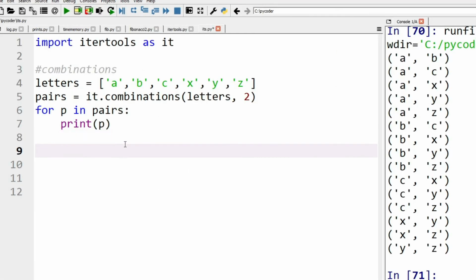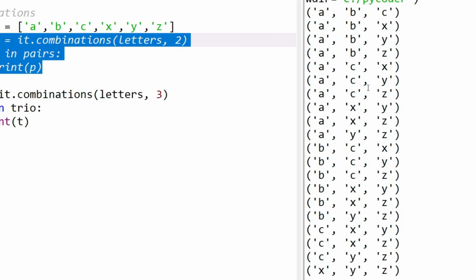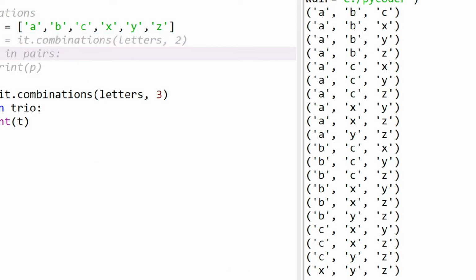Now what happens if we were to use combinations with 3 letters? Let's try that. And as you expect, we've got all of the A's with the B's, with the remaining letters, with the C's, etc. to the final trio. So that's using itertools.combinations.